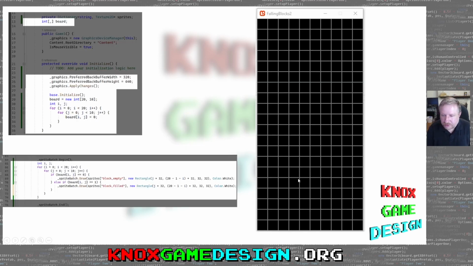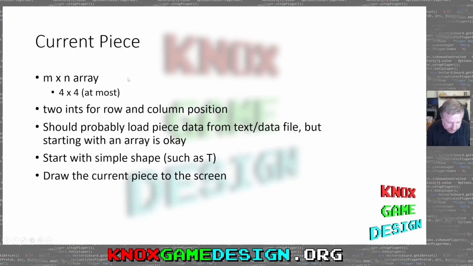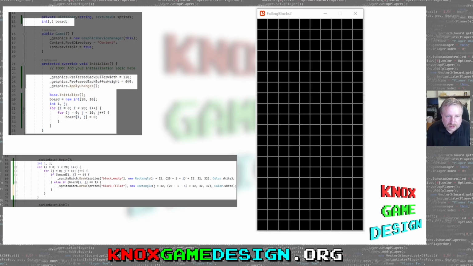So this is what it'll look like. Our black empty box has a gray outline, so you actually see a grid, 20 rows, 10 columns. This shows where you have the array for the board. In initialize, we're going to set our graphics to 320 by 640. That's 32 times 10 for the width, 320, and 20 times 32 pixels for the height, which is 640.